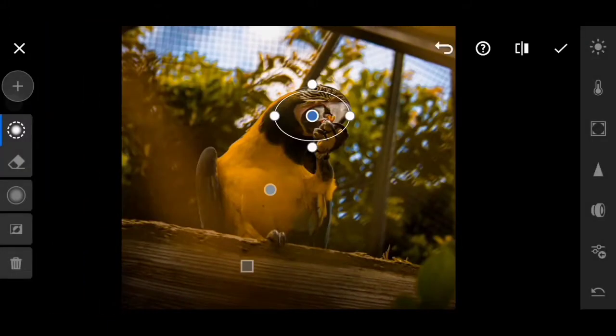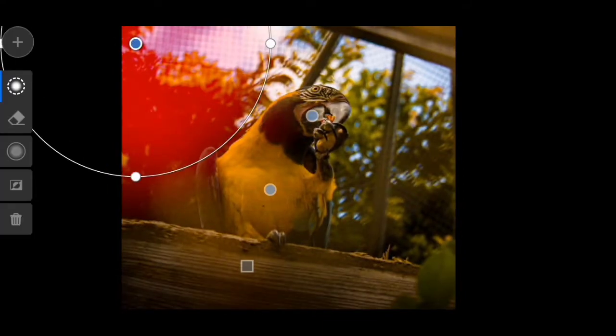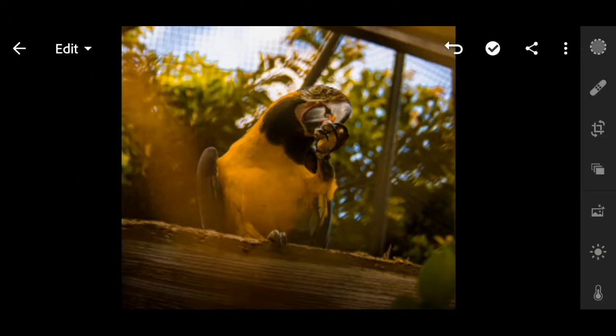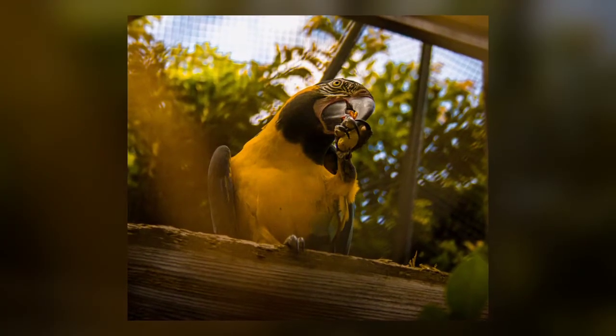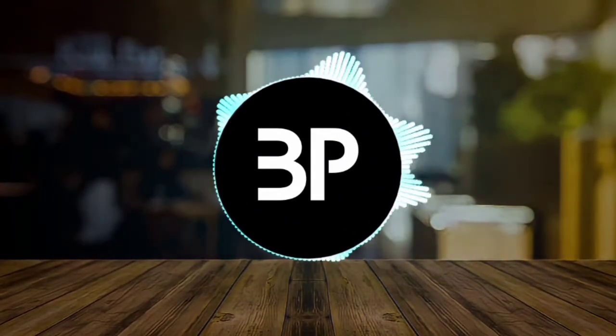But I'm still not satisfied with the result. So I added a radial gradient and made it a highlight. Then I slightly lifted up the exposure. Now, here's the result. That's very easy to edit using Lightroom on your pocket.